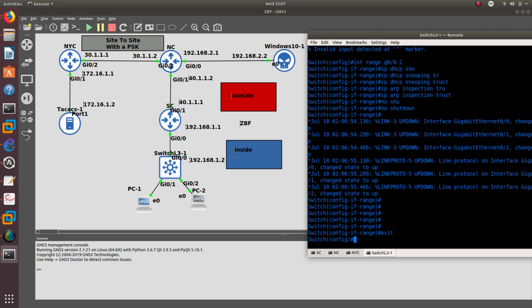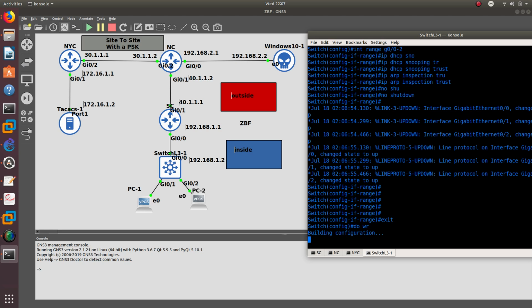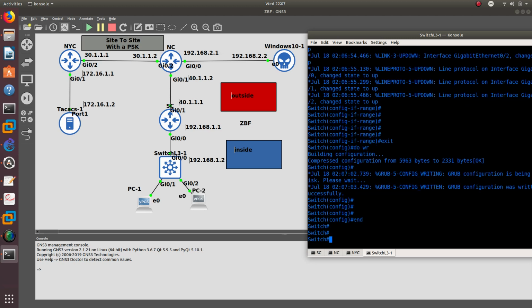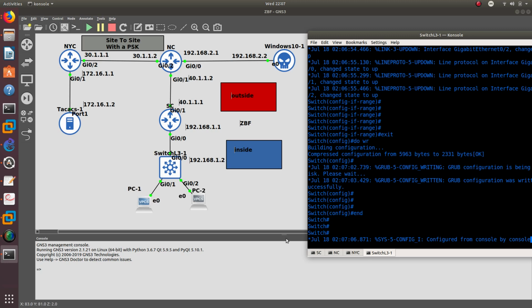There we go. That's good. You can just go ahead and save our configuration. We are done with this switch. So we are done configuring the switch. Great. So the switch has been configured.